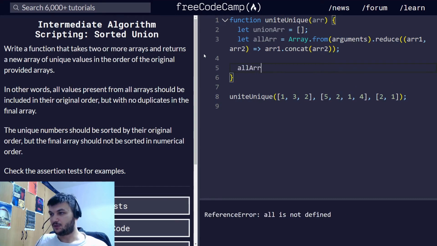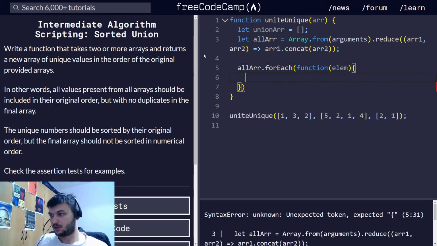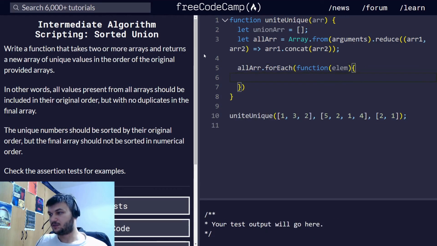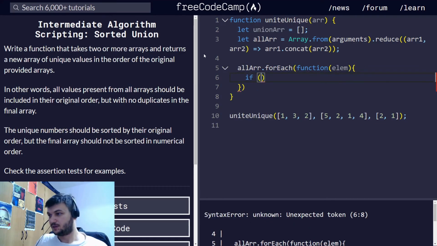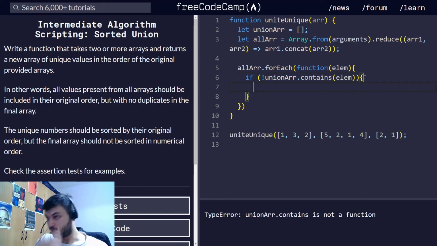So I'm going to make a for loop, or let's just use forEach. I'm going to iterate through all array with forEach, and inside I'm going to put a function which just takes an element, and what this does is check if the element is already in union array. So if union array contains element, or we want to check if it doesn't contain it. That's the thing we are mostly interested in. So if it doesn't contain it, we just push it into union array.